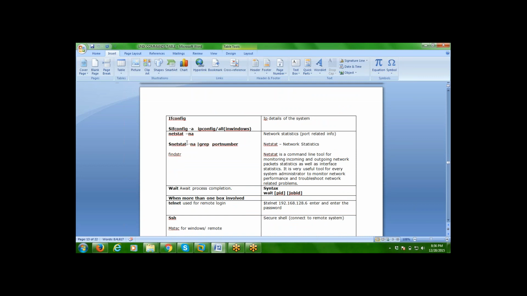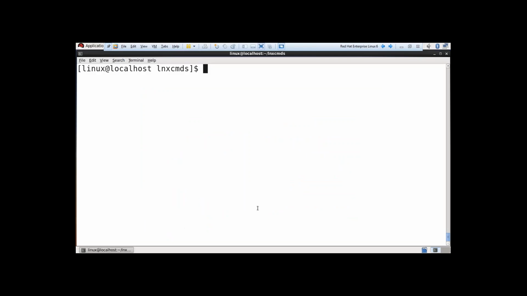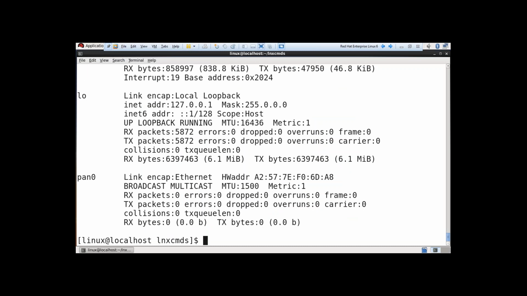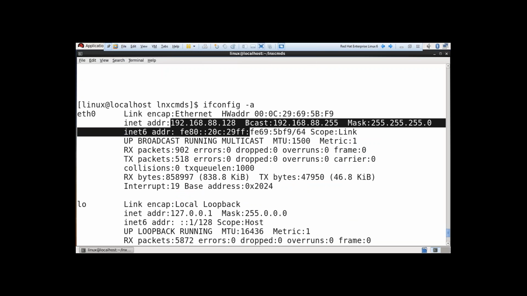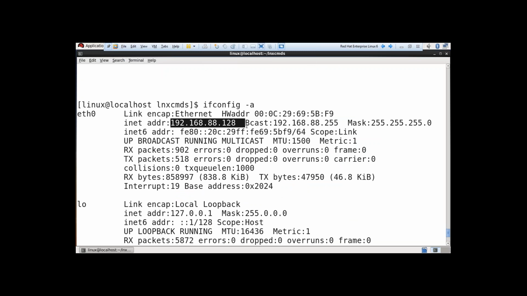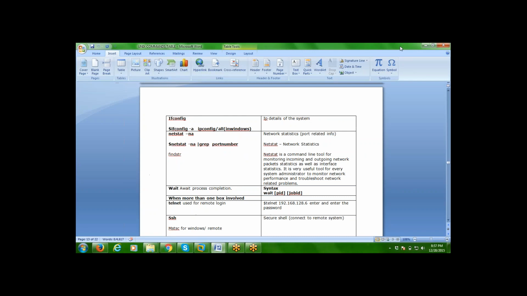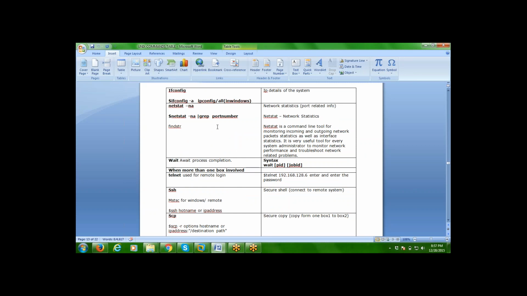And ifconfig: generally, I want to know the IP address of my machine. So what is the command? ifconfig space hyphen a. But in Windows, it is ipconfig slash all. ifconfig -a, see here. This is the default IP address of my local machine. Then the next interview question.